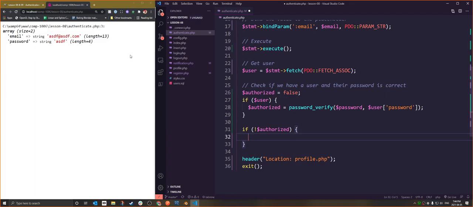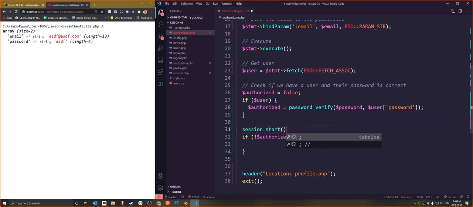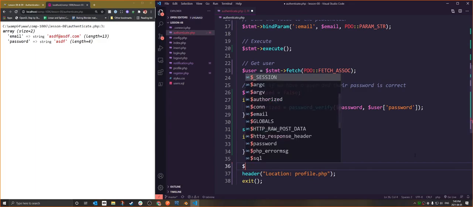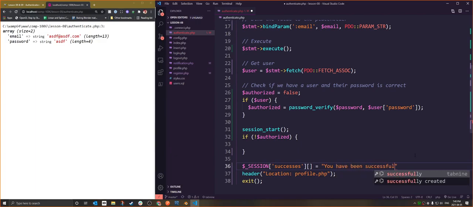Otherwise, we want to return back and tell them they're not logged in. We should also add a session variable here. So, actually, we need a session start. So why don't we add that? Let's add it above here so that we can take advantage of it. There we go. So here we'll add underscore session. And I think I called it successes. Yep. And we'll add a new message to it. You have been successfully logged in. That's good, right? With a period at the end of it. Proper sentence.